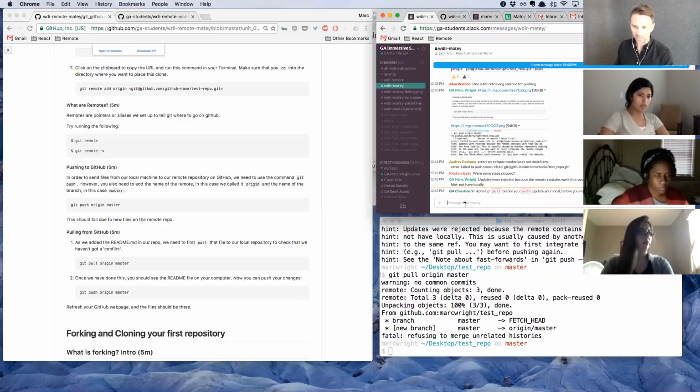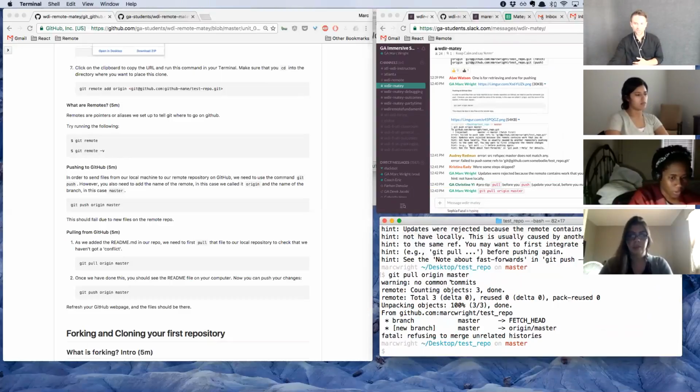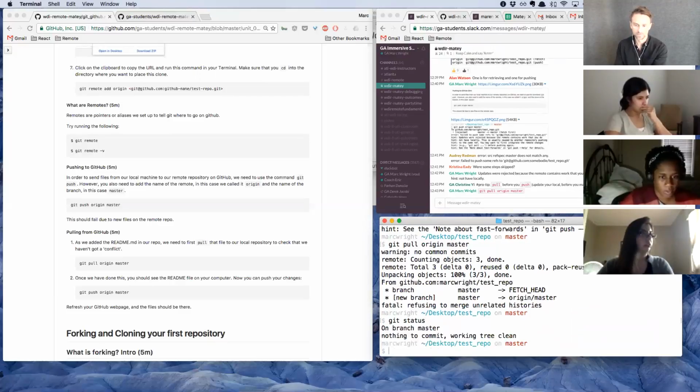So go ahead and do a git pull origin master. And you should see something like what I have here. Don't worry about the commits because the GitHub doesn't really have any commits yet because we haven't pushed anything. But you should see it's counting the objects because we have our Git folder, our a.txt, and then our README file. And then if we do a git status, we should be good. I have a question.